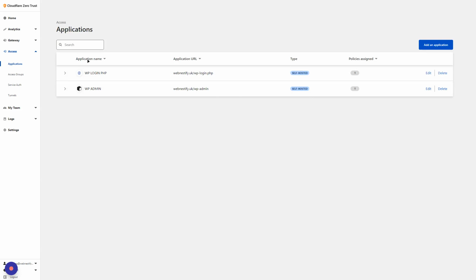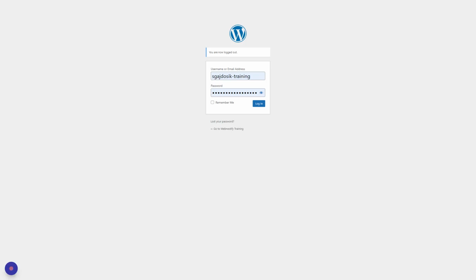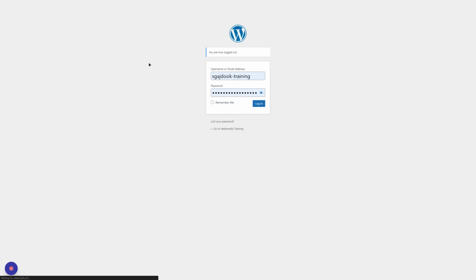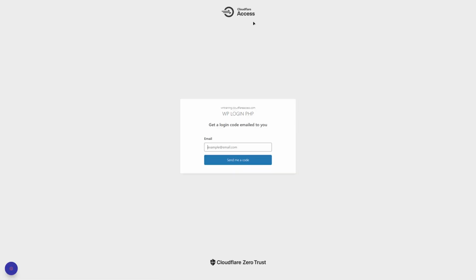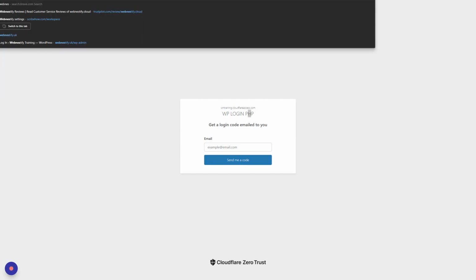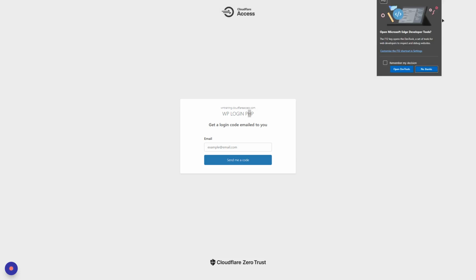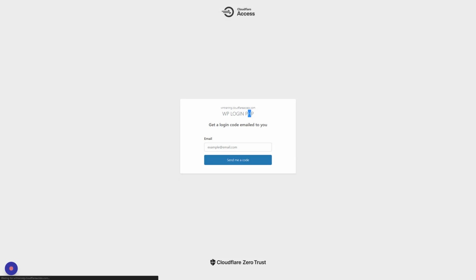And now we go to the WordPress site to log in. As you can see, this is the standard default, so we try to refresh and it will ask for the email for the two-factor authentication, as you can see. Now we are using wp-login.php, and when we type wp-admin, we will see the WP admin rule. So we go with webnestify.uk/wp-admin. And you can see the WP admin rule.